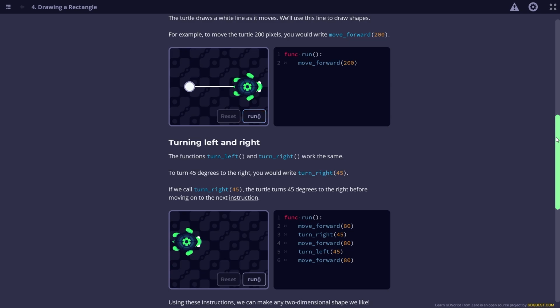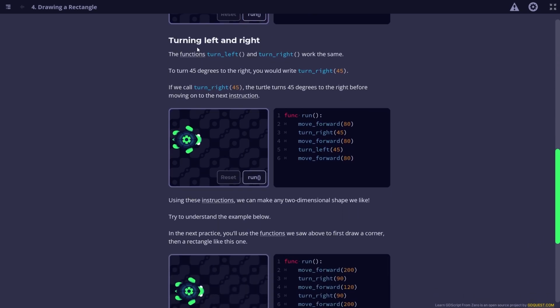So we've got turning left and turning right. The functions turn left and turn right work the same. To turn 45 degrees to the right, we would write turn right 45. If we call turn right 45, the turtle turns 45 degrees to the right before moving to the next instruction. So right here, we've got move forward 80. So it's going to move forward 80 and then turn right 45 degrees. So it'll point diagonally. And then we're going to move forward 80 more pixels.